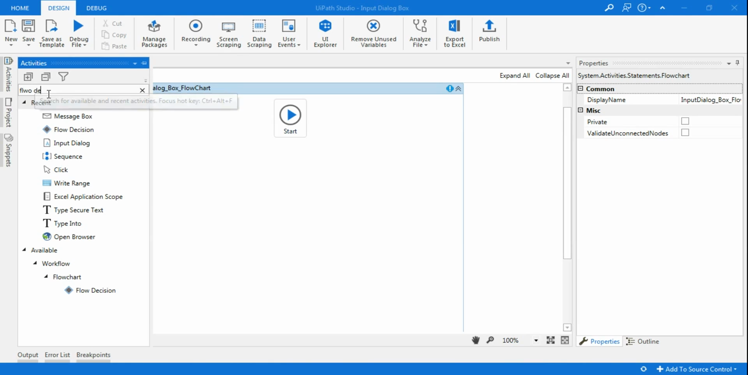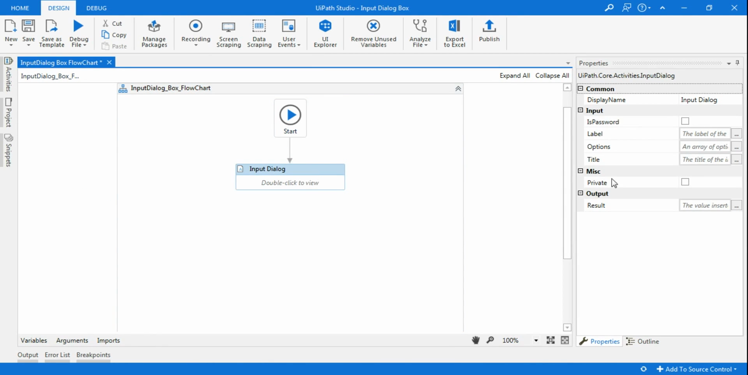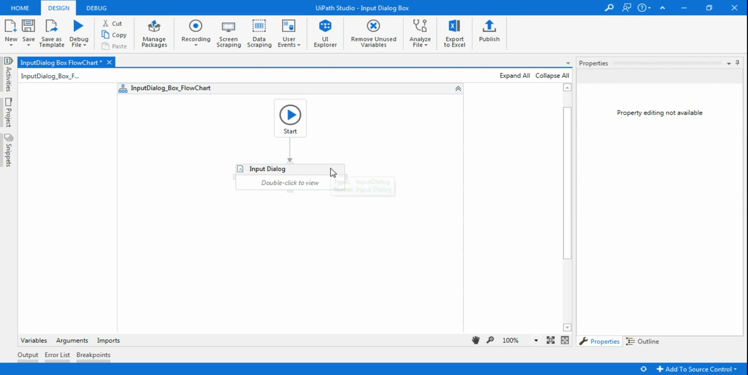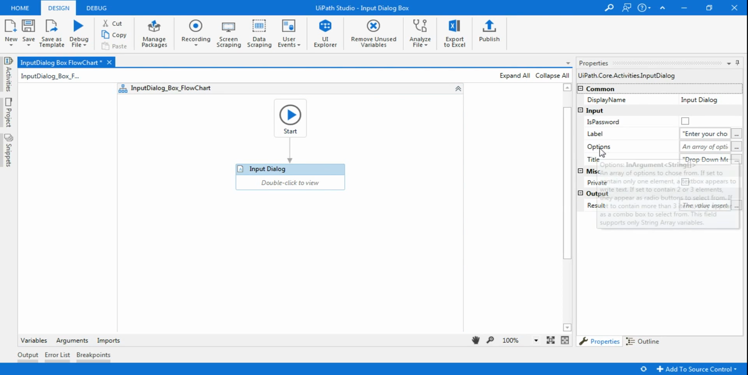So for that, first thing I'll be using an input dialog box. Drag and drop it over here. And here in the label, I can say, enter your choice. Okay, and then here I will give a title, and let's say drop down menu.